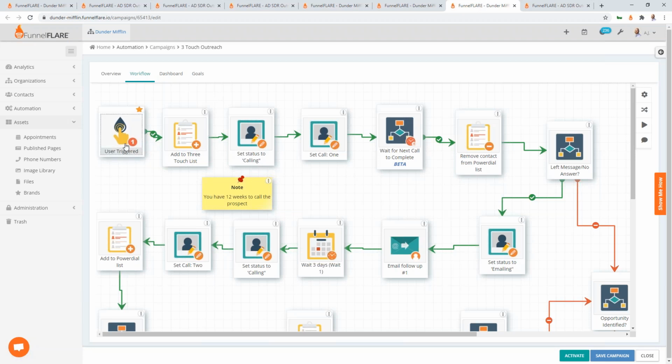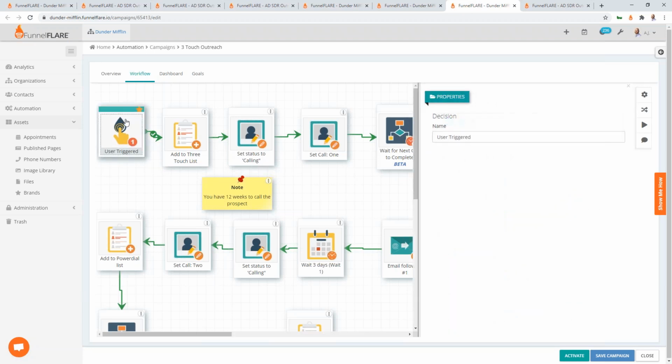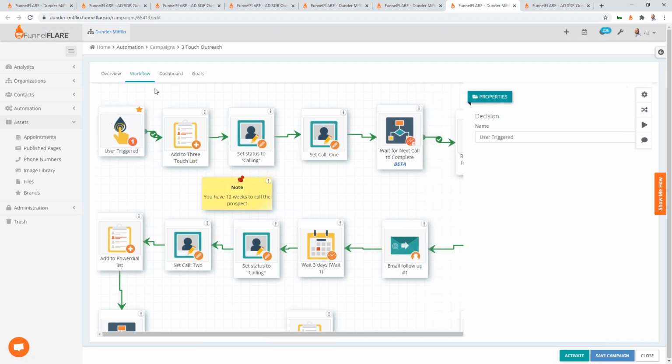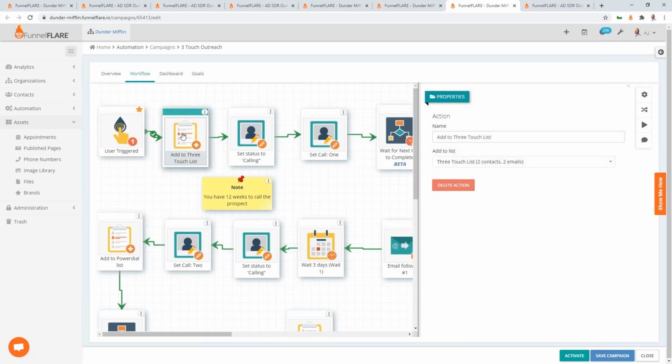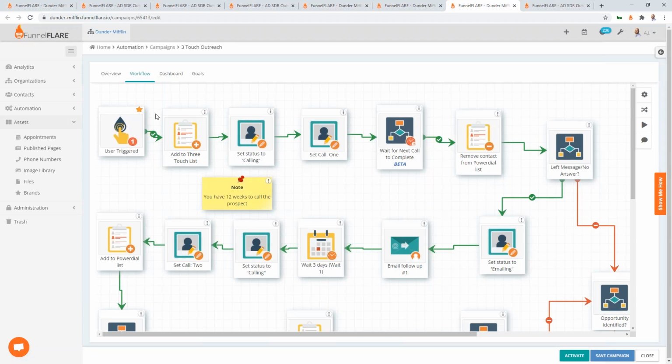So the idea here is that I would add contacts to FunnelFLARE. I would trigger them. I would add them all to this campaign, and you can do this in bulk from the contact screen. You can just check the boxes of a bunch of different prospects and add them in bulk to this campaign. And what's going to happen is we're going to add them to the 3-touch list. This is a power dial list, and this makes it easy again for our outbound caller. All they have to do is look at their power dialer list every day and see who they need to reach out to.